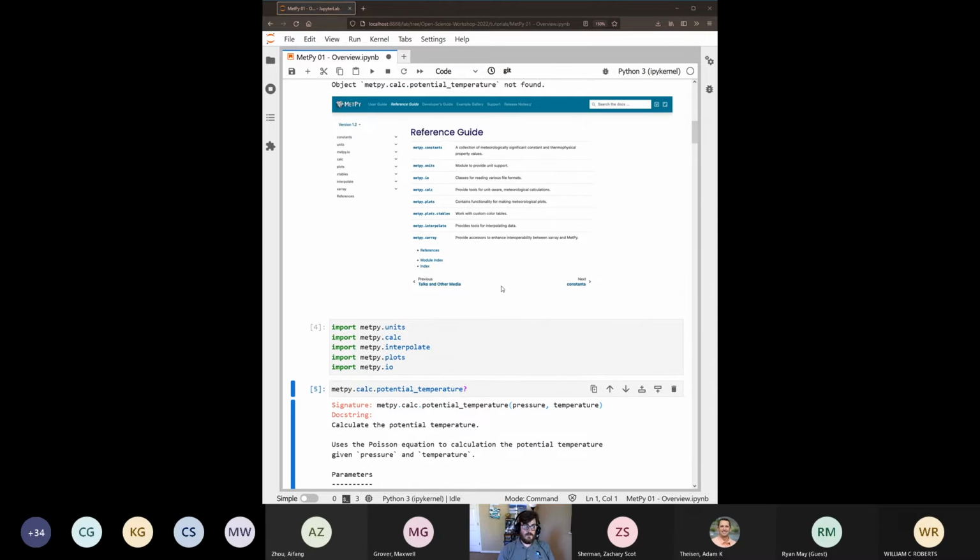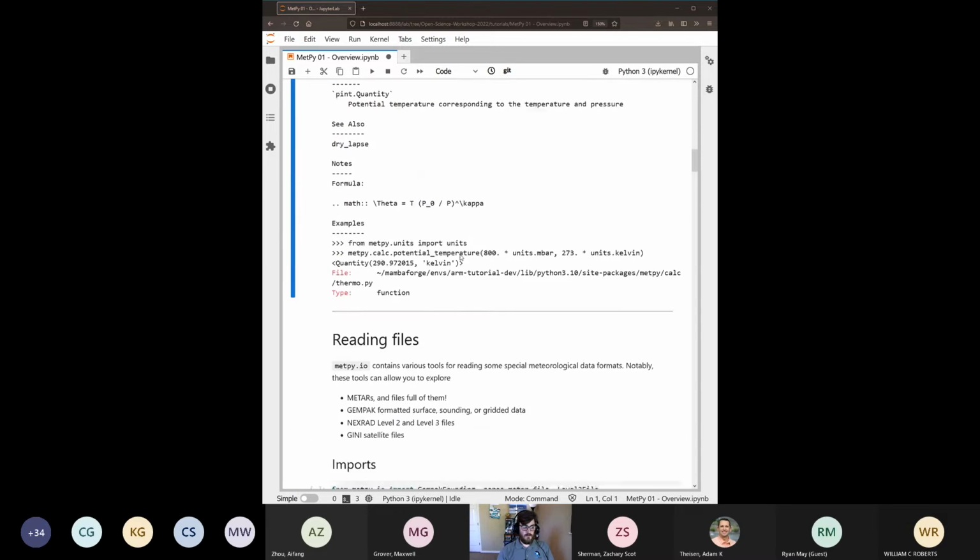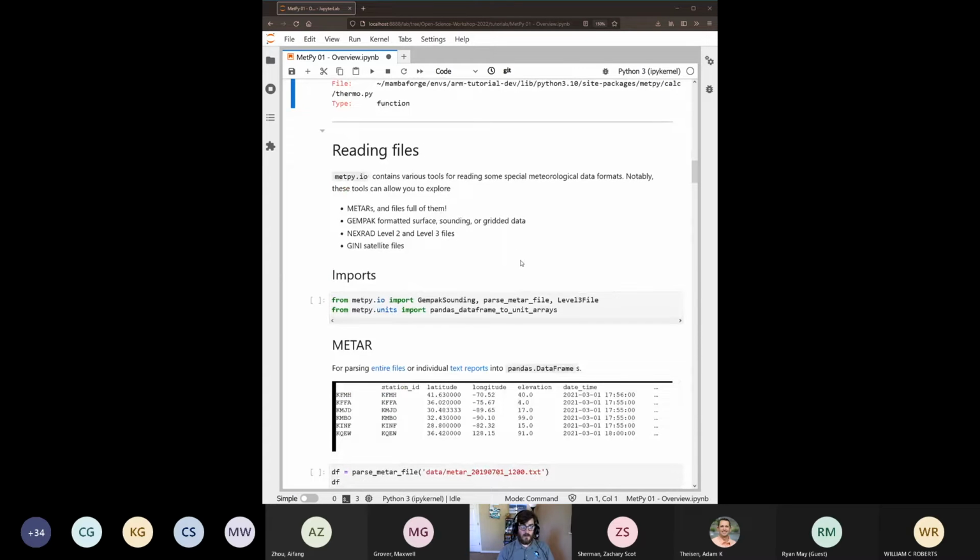And again, these are the various modules within MetPy we'll be taking a look at today. So let's dive straight into metpy.io, which currently is a collection of tools for reading meteorological data and sometimes parsing it into helpful pandas or xarray formats contained within MetPy.